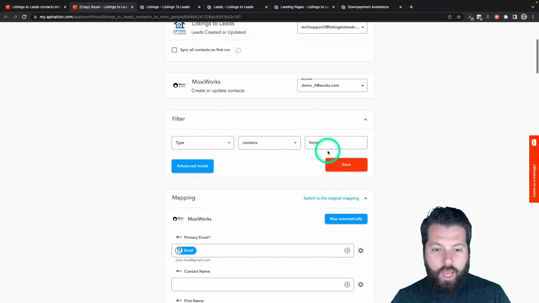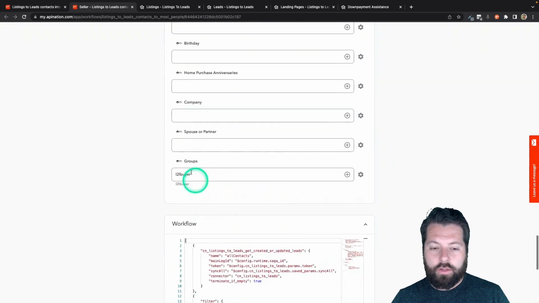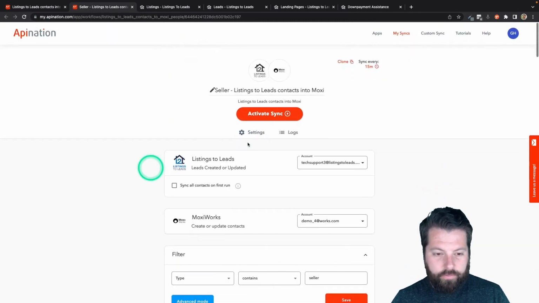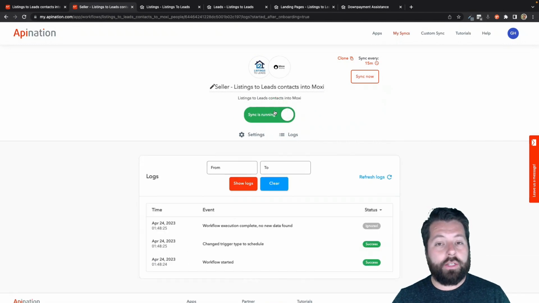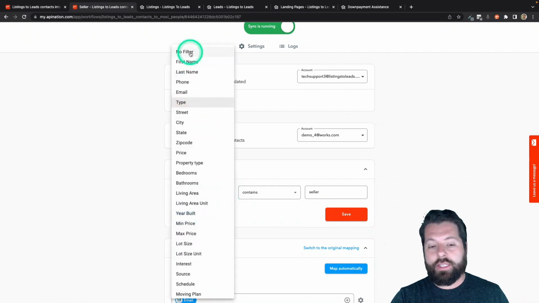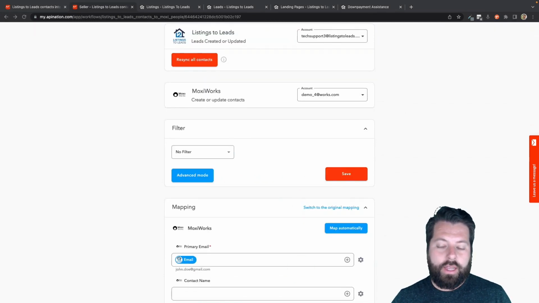On this clone, I'm going to call this one seller, and I'm just going to change that filter. Type contains seller. Save it, and then I'll come all the way down to the groups and change that to L2L seller. And there we go. Activate that sync. Now I have two syncs running, one for my buyers, one for my sellers. They're going into two different groups in MoxiWorks, so I know exactly who is who, and I can market to them appropriately. Of course, you don't need the filters if you don't want. You can just have every contact come into MoxiWorks as it is, and then you can decide what to do with it in there. You just clear out these filters, hit save, and you're ready to go.